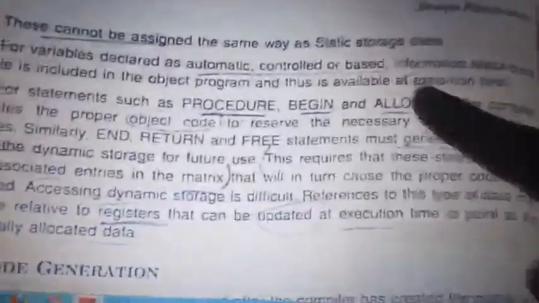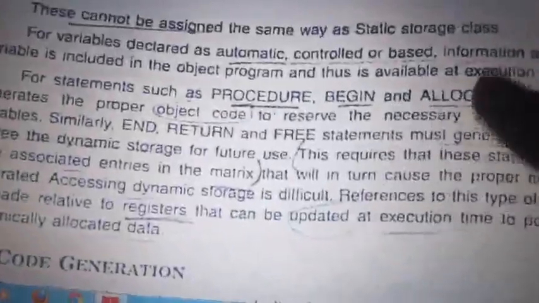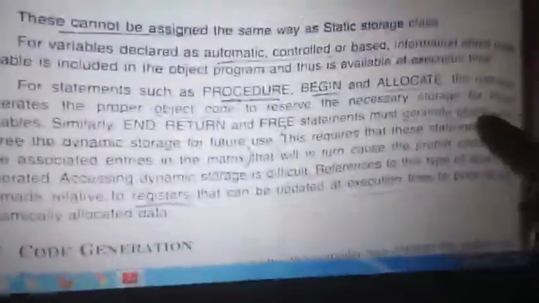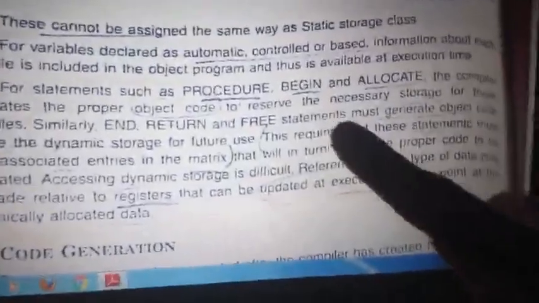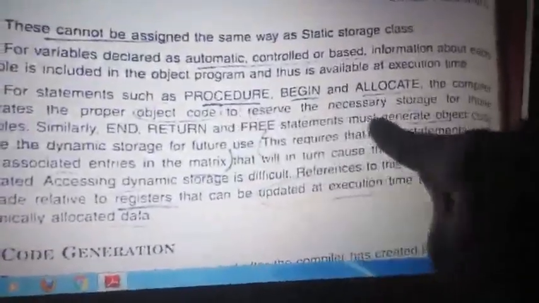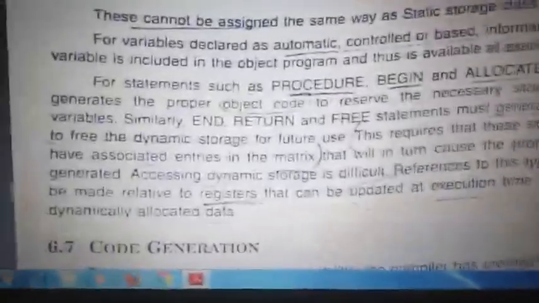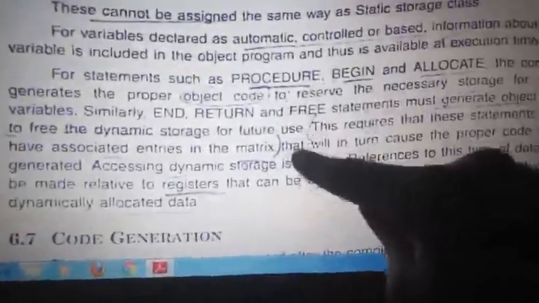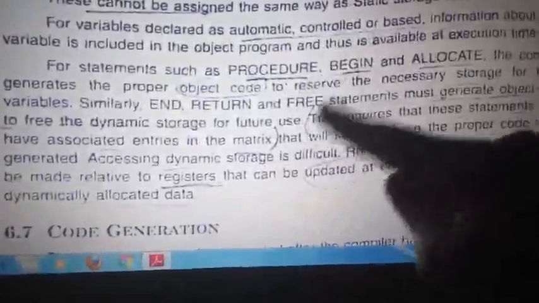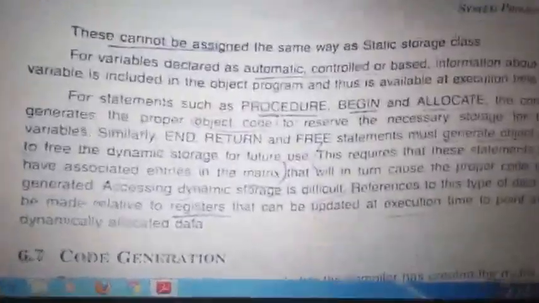There are some statements like begin. These are the directives: procedure, begin, allocate. These require a little memory storage, which is a default memory storage. It needs to be reserved whenever it is called, and whenever end, return or free is called, it should free the dynamically used storage. So dynamic allocation and dynamic reallocation of this storage will happen for these statements. Yeah. So this is how the compiler works.